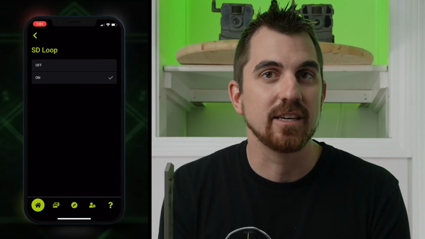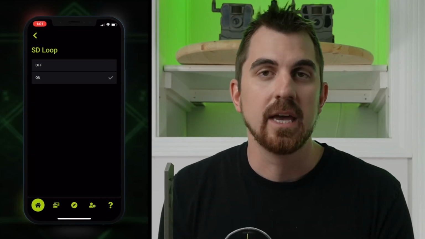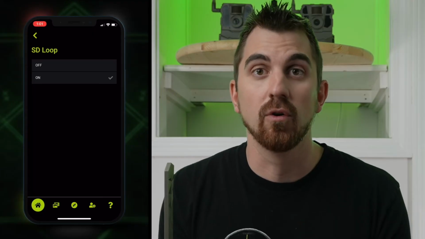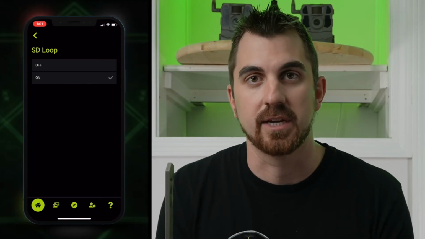Now, if you have SD loop turned off, what will happen is your SD card will fill up and then your photos and videos will no longer be stored on that SD card. It'll just stop storing them altogether.